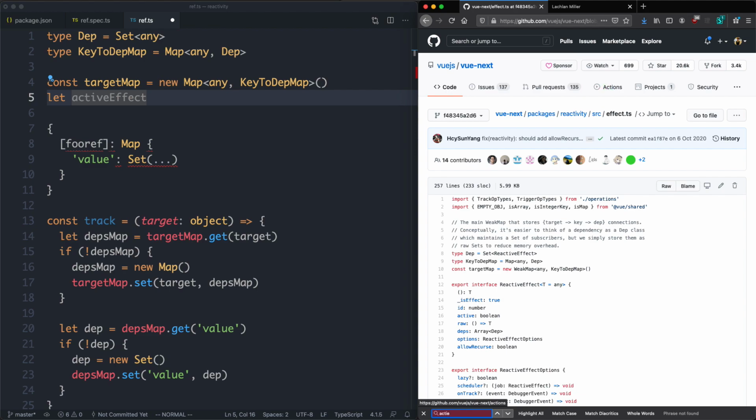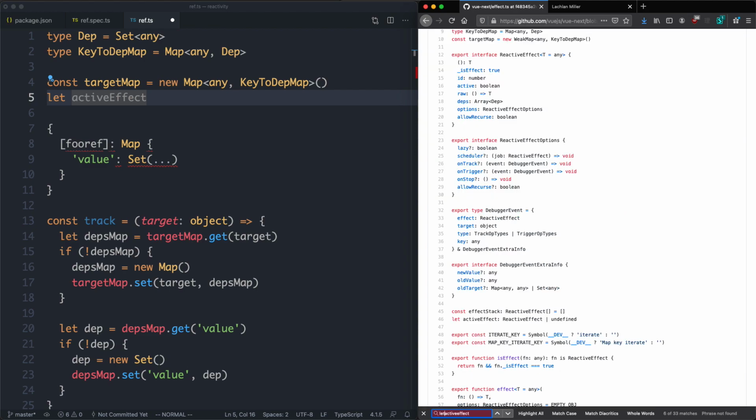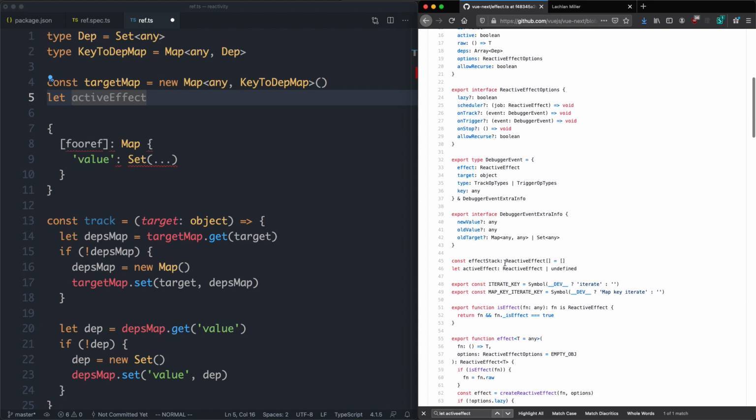I can go ahead and show you that right now. If we just do a search for active effect, it is defined somewhere along the line. Here it is, it's defined down here. So they've called it active effect, reactive effect, or undefined. I'm just going to make it any for now, just to keep things simple.